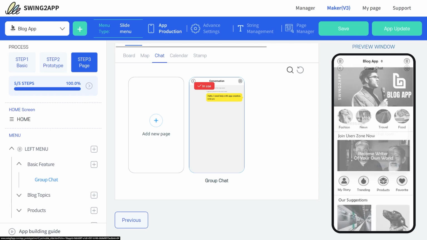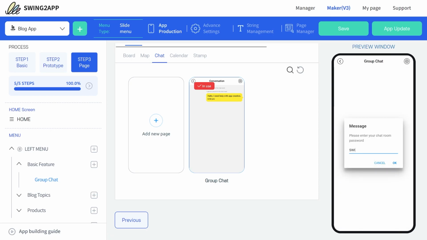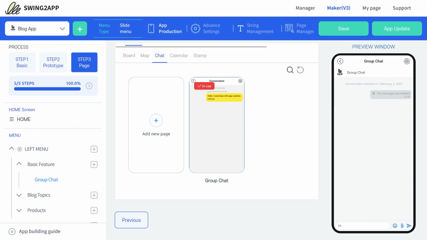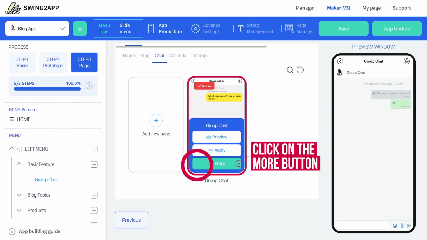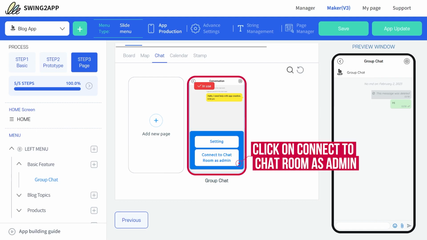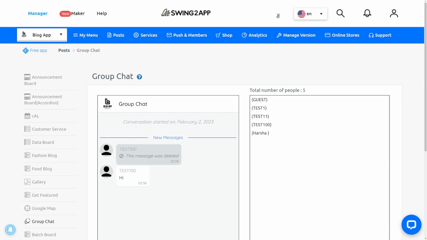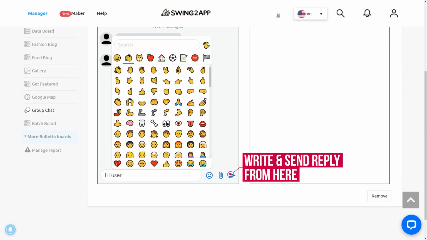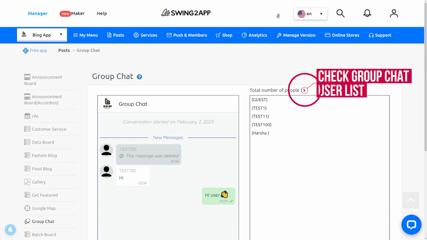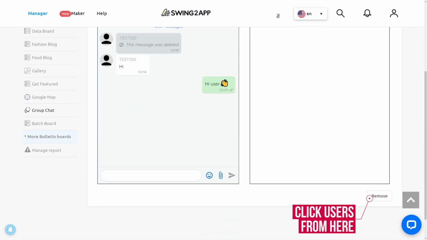Also, as an admin, you can join the chat room, reply to members, view the members list and more. To do so, hover your mouse over the chat board and click on the More button. Then click on the Connect to chat room as admin option. You'll get redirected to the admin chat post where you can reply or report the users. Check the user list and kick users from the chat room.